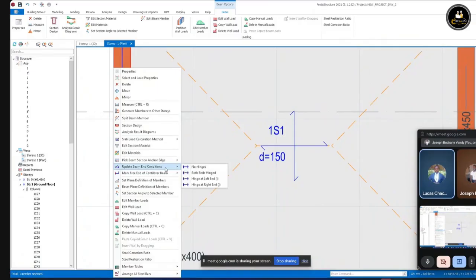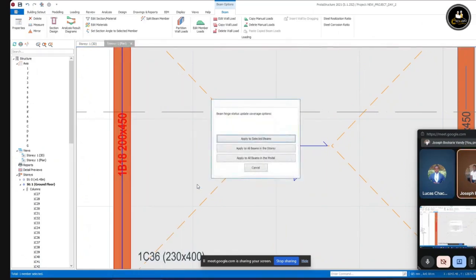For that one, we are going to choose the last option, which is hinge to the right, because that's on the upper side. Apply.